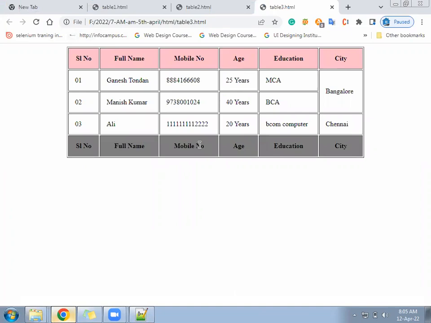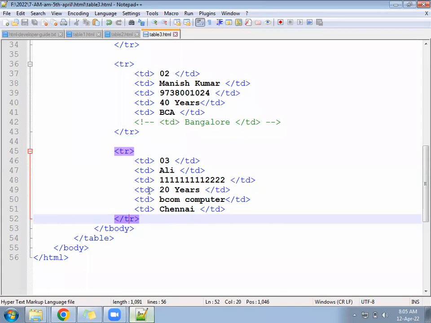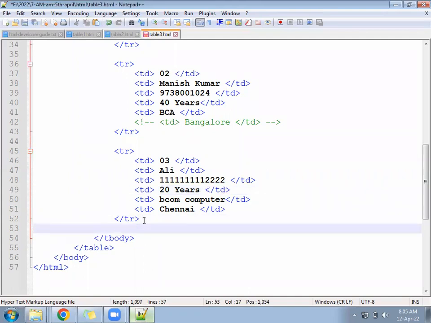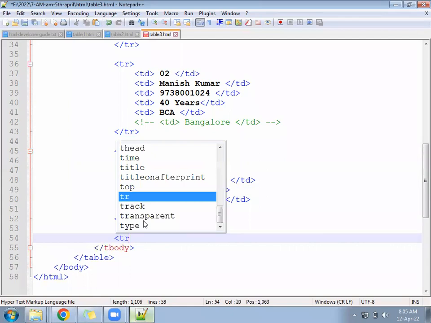Now user number 4 also with the same age. The user number 4 also with the same age, 20 years only. So what we'll do is, for this 20 years, we will write row span 2. So it will take the space in the current row, and the same will take the space in the next row also. But we will not do it right now. First complete user number 4. Write that user number 4 tr.